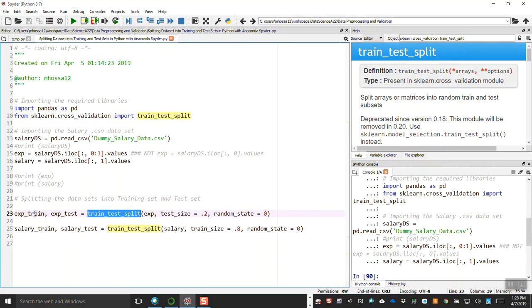This is a very simple way. Once you understand this technique, you will remember it forever. I'm declaring two variables, exp train and exp test, and I'm using the train test split method. This is my original experience matrix, and I will put test size equal to 0.2.